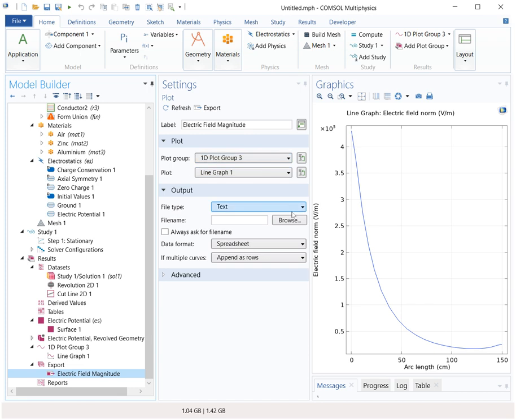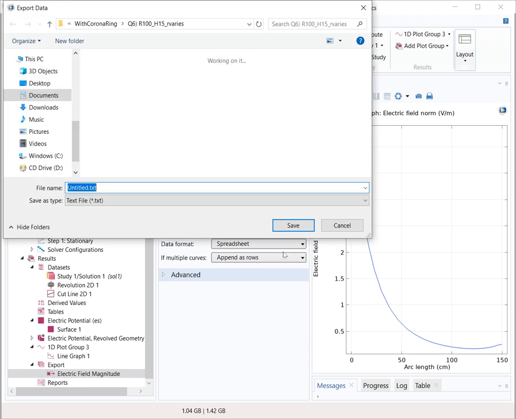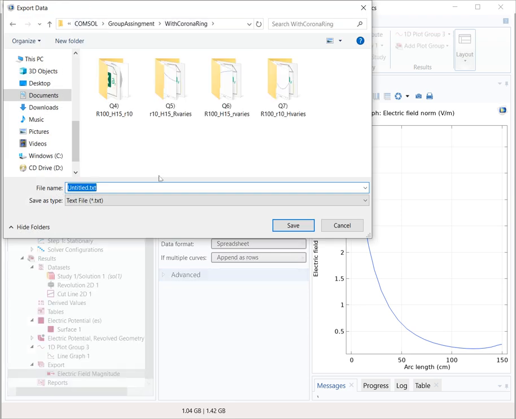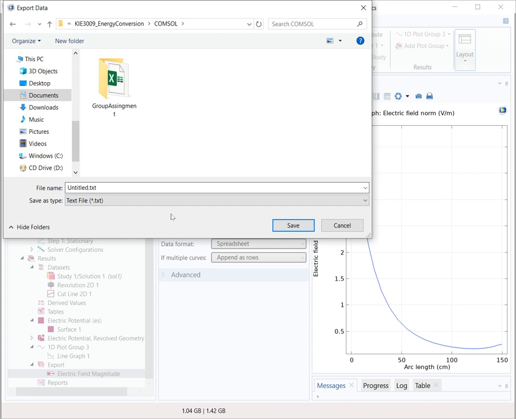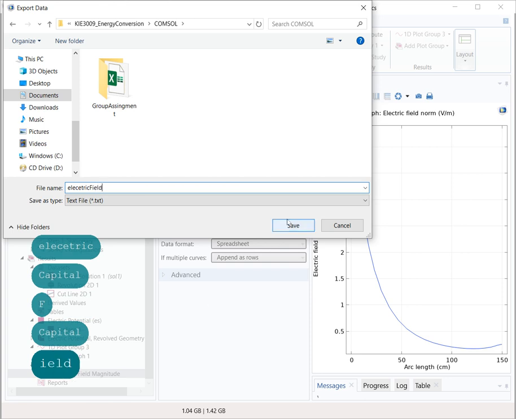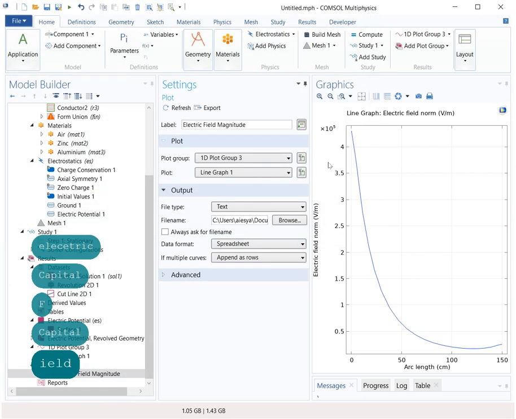Okay, just browse. Contohnya nak letak dekat contohlah kat sini kan. Electric field. Let's see. Okay, so save. Tapi dia tak save, dia tak pergi ke file lagi tau. Kita kena tekan export dulu. Nanti baru dia keluar Excel file tu.